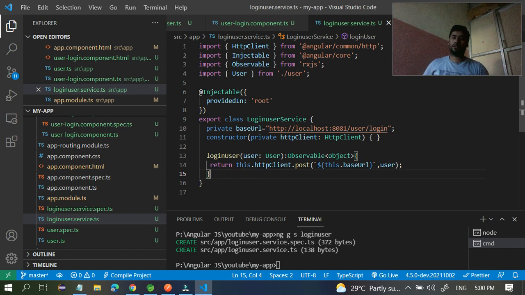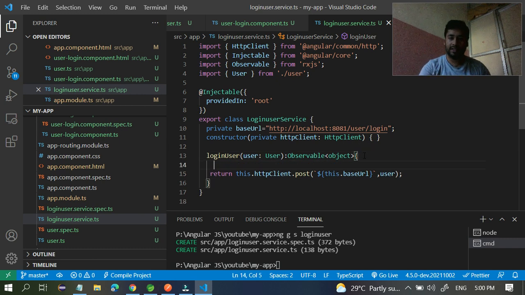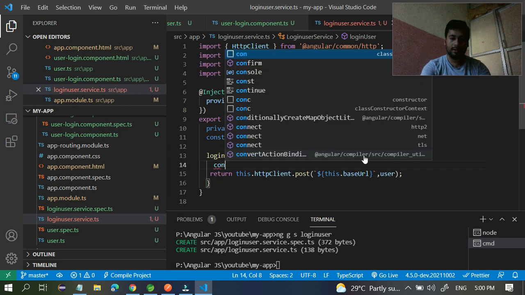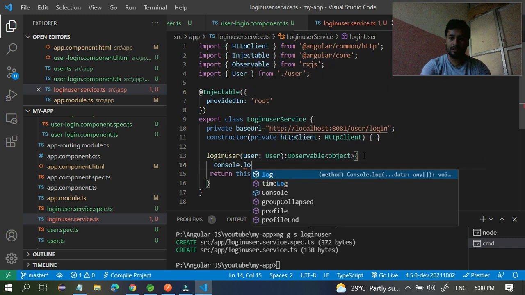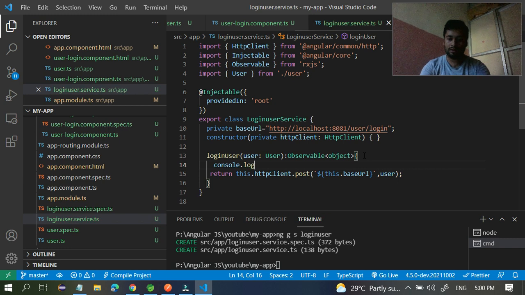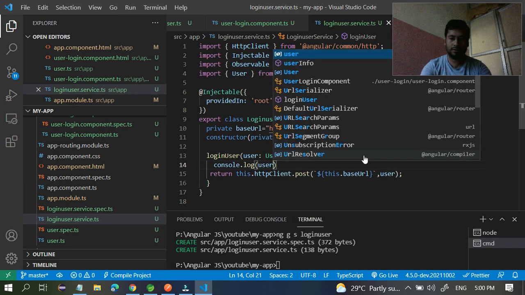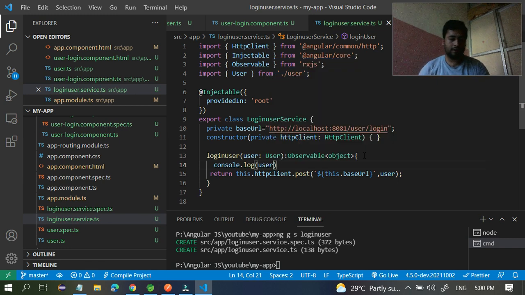If you want to see whether your data is coming here or not, you just say console.log of users. If it is coming here also, it's fine, it's working fine. So this is the method. So again, this class you have to initialize in your login component, user login component.